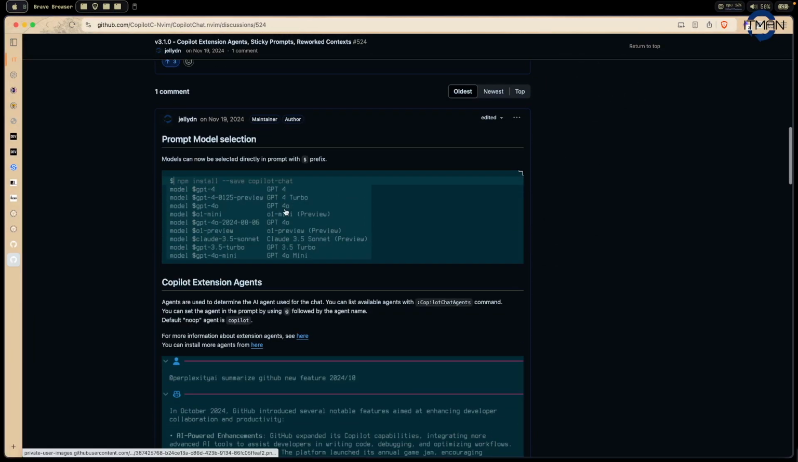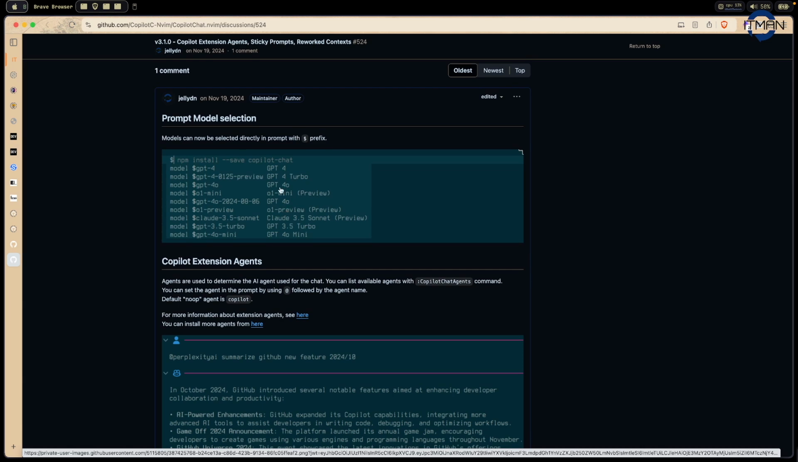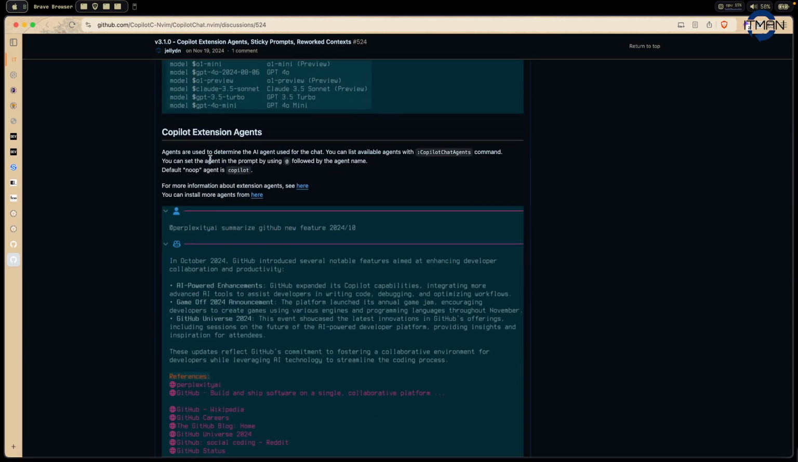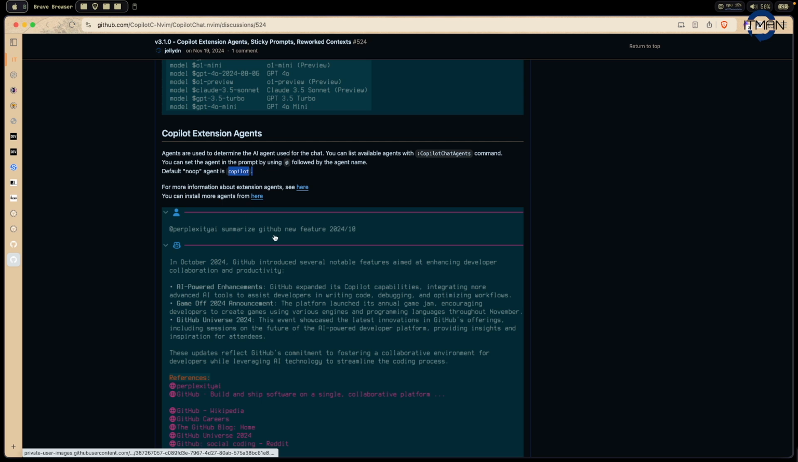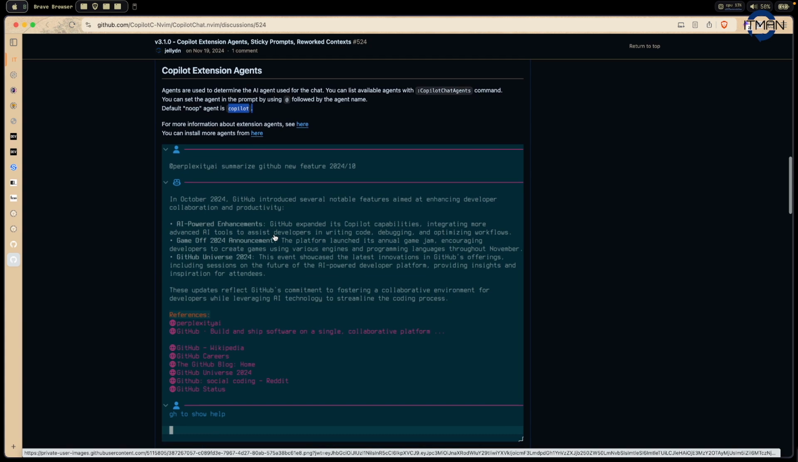And this is the highlight. Now with version 3, you can use the dollar sign to show the models, and you can choose which model you want to communicate with. And this is a new thing. You can use agent, Copilot agent. So the default is Copilot. If you install something new, then you can ask a question about everything from your Neovim. I will show you right now, right away.